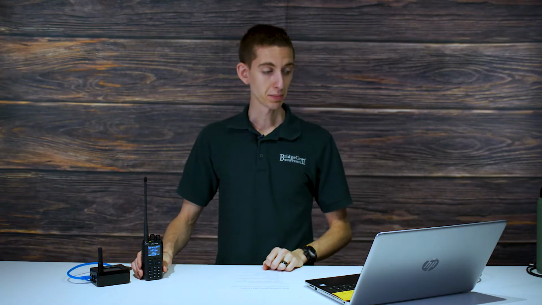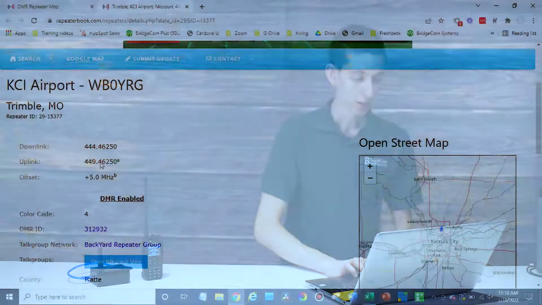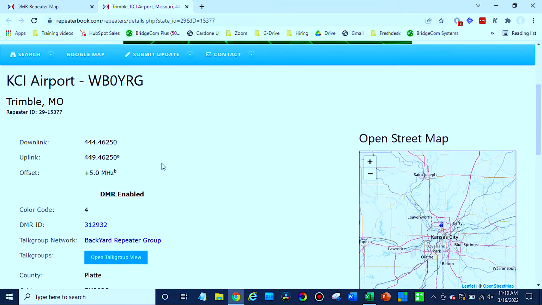Now, in the case of a repeater system, if you were setting one up, the same concept applies. It's the easiest way to think about it. So in this case, we have our uplink and downlink, and we're going to write them down.